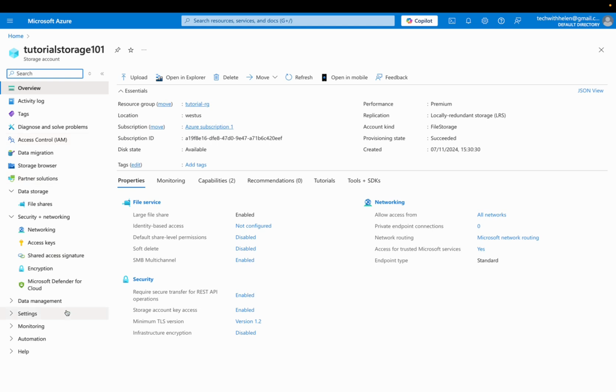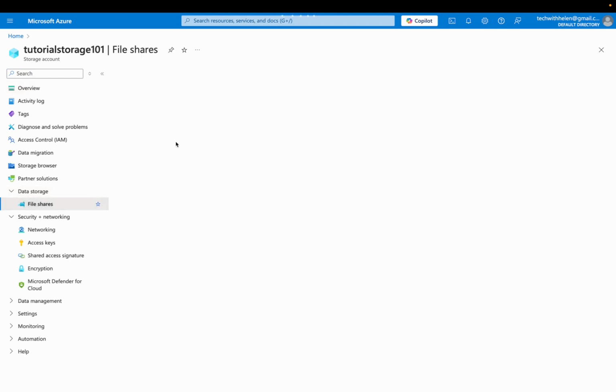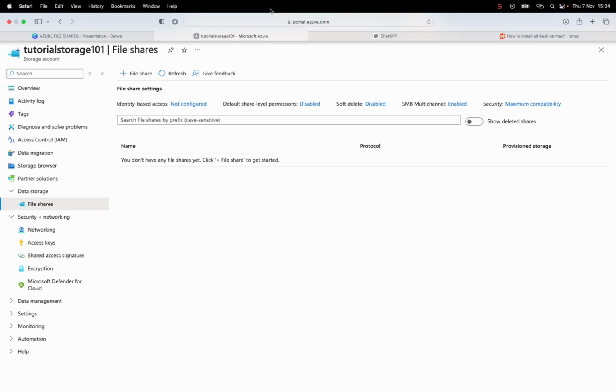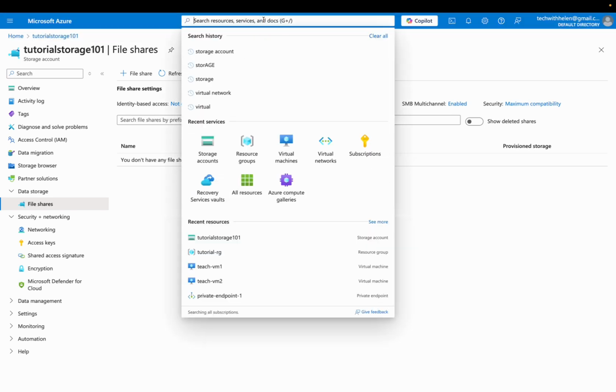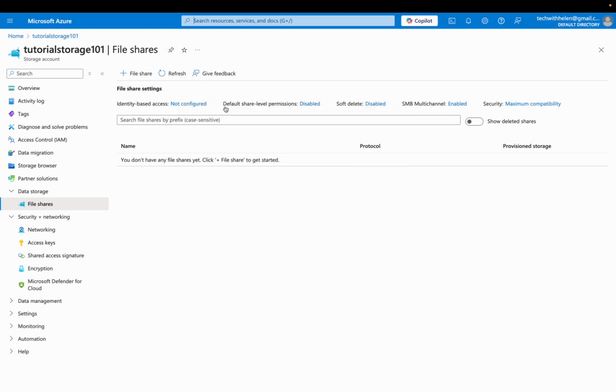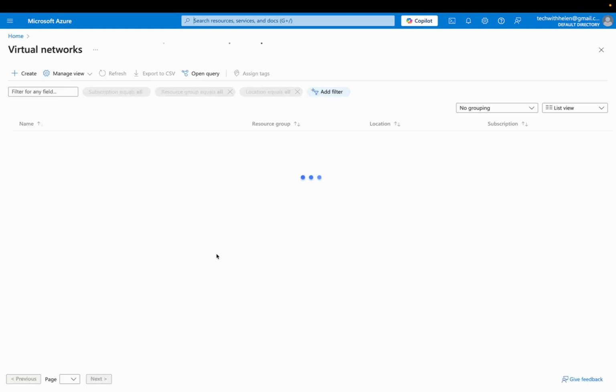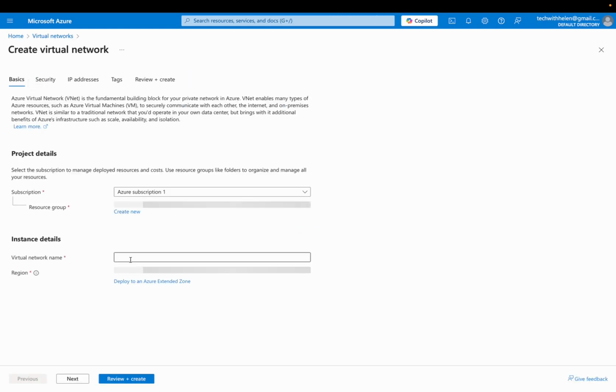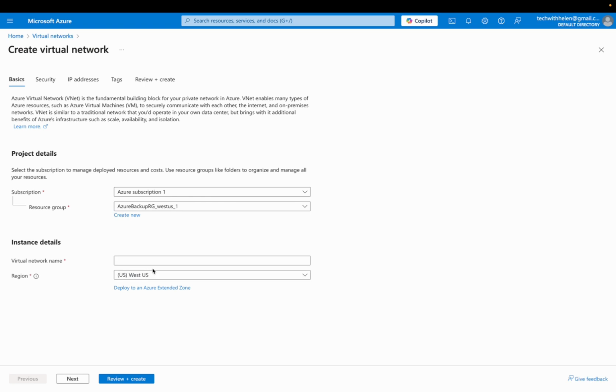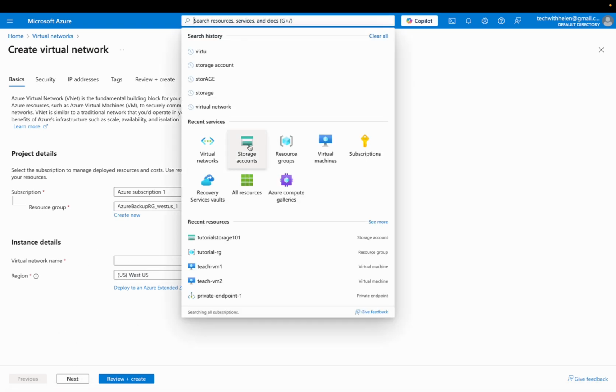So at this point, the next resource we need to create is Azure File Share. Once you expand this data storage, you should be able to see File Share. But we cannot proceed with this step if you don't have a VNet. Before now, I've actually created my virtual network. If you don't have any, just click on create and you should be able to create your virtual network and your subnet. Okay, so I have mine already.